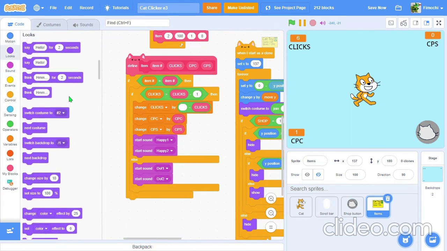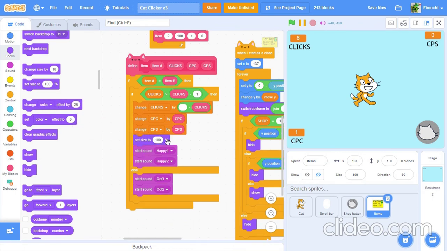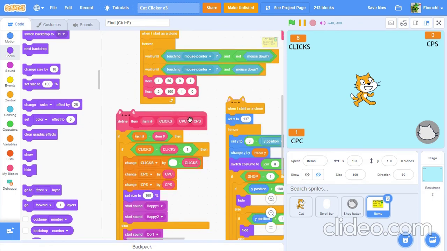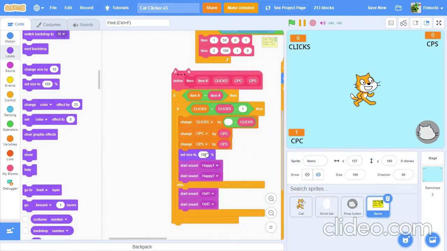And now what you can finally do is, like in the cat sprite, if you could buy the item, you can set the size to say like 120-ish. Yeah, 120 to make it do that bounce thingy. So now you can go test the project.